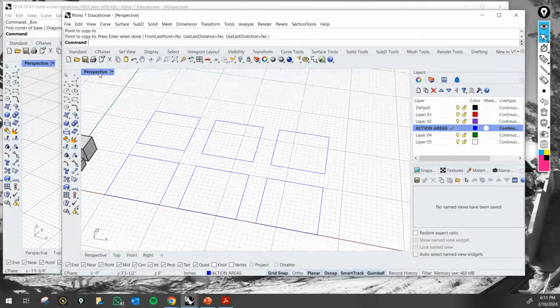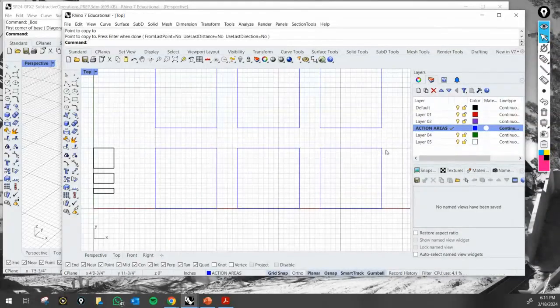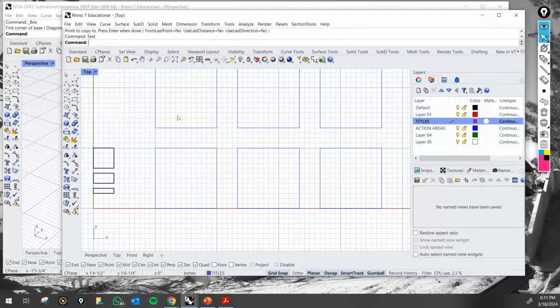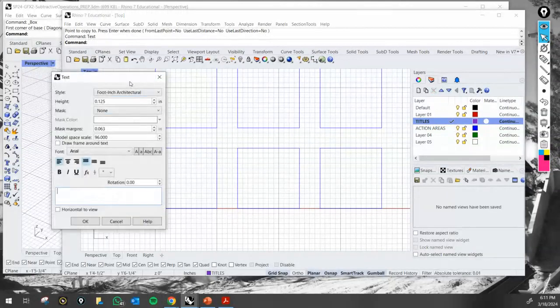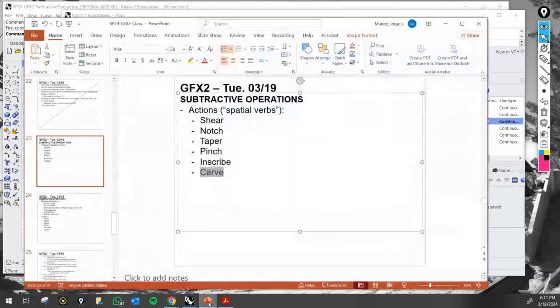And then we're going to bring in some text. But before that, let's go ahead and get yourself on a different layer. Call this right here titles. Make it active. And type text. We have this panel right here. The first one that we're gonna be doing is shear.